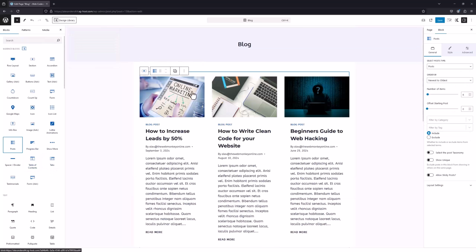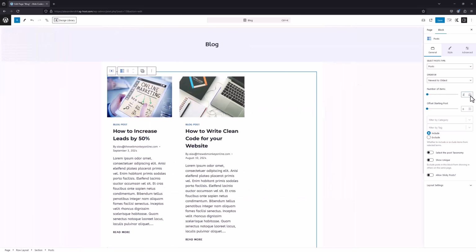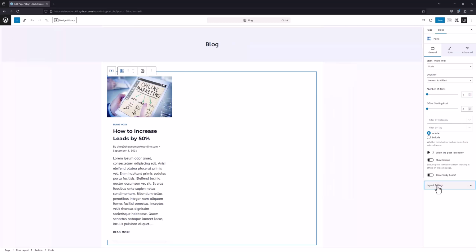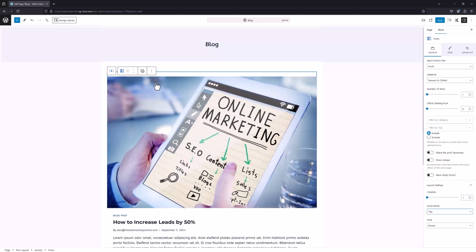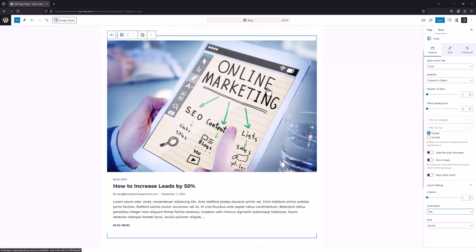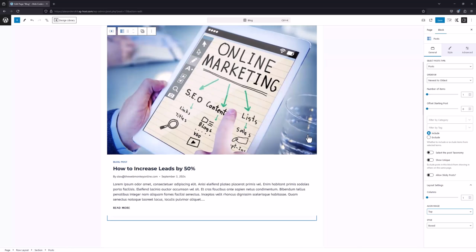And again, just like we did in the home page, what I'll simply do here is reduce the number of items to just one. And then for the layout settings, I'm going to go with one single column. However, for the image alignment, I'm going to go with top. So we have the image on top and then the excerpt and so on.